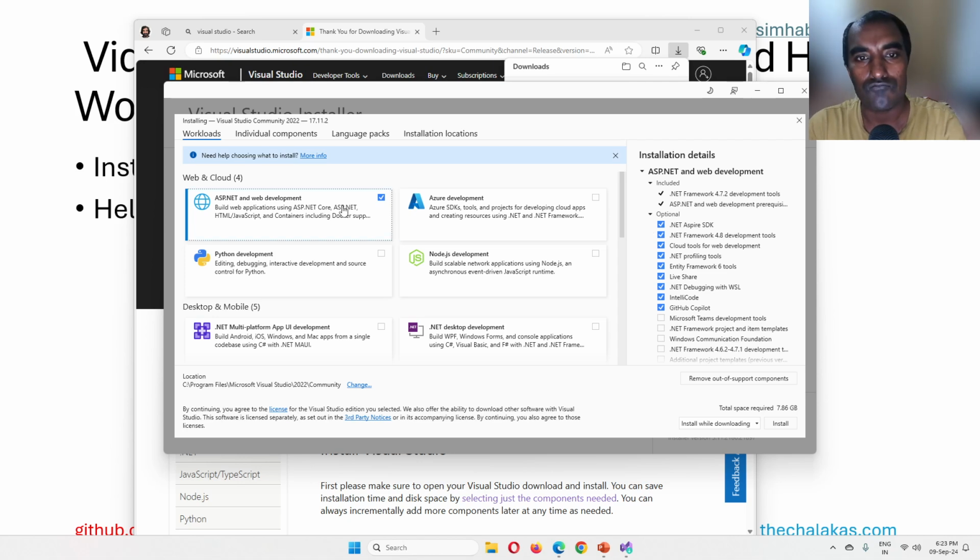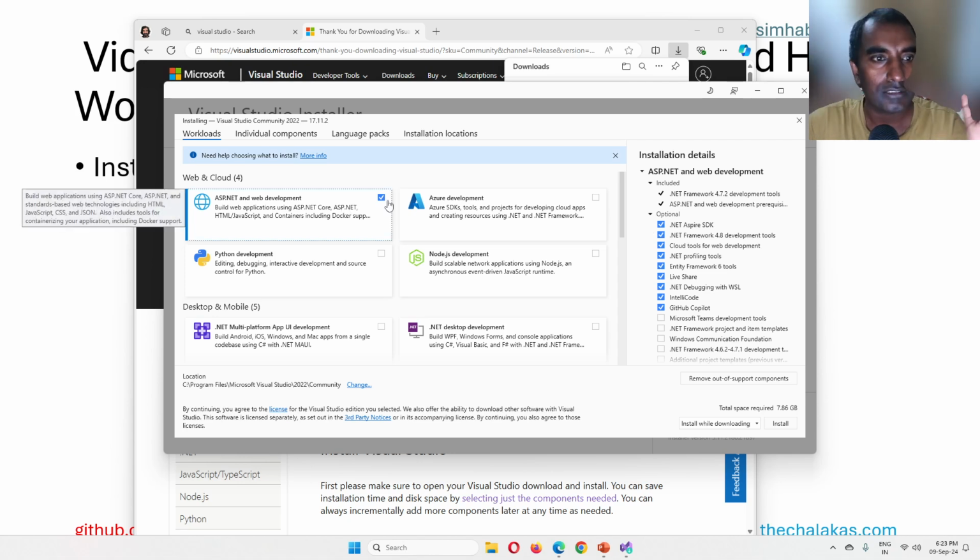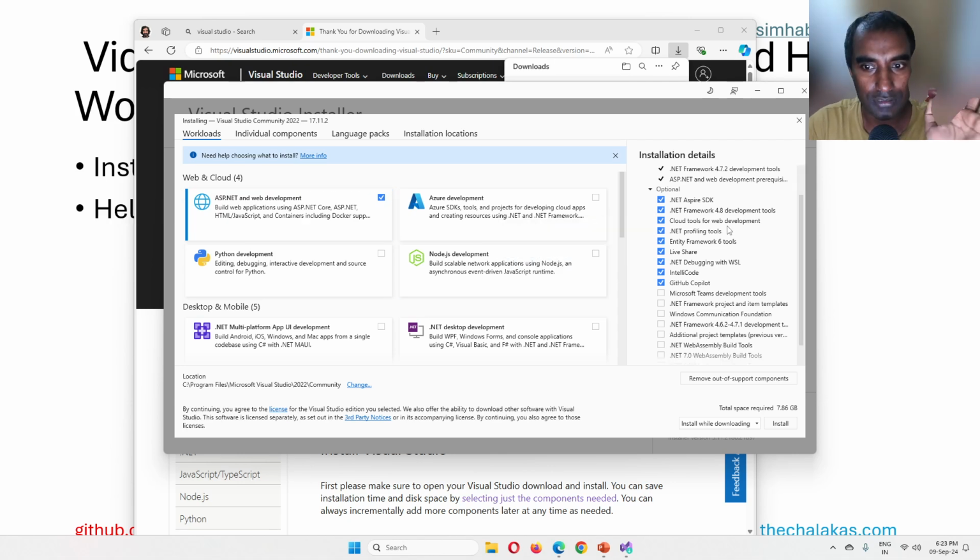To build that, all you need right now is the ASP.NET and web development package. That's about it. And then all the things are already installed.